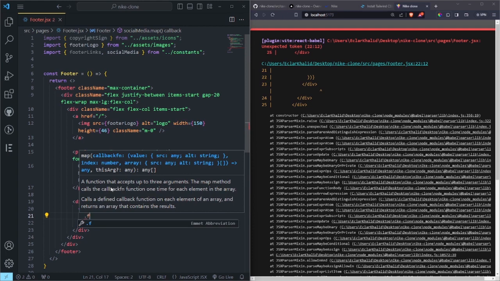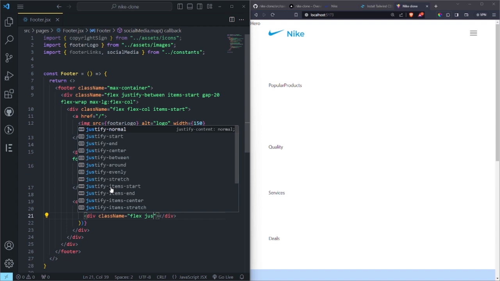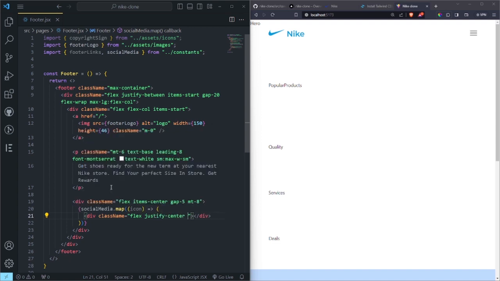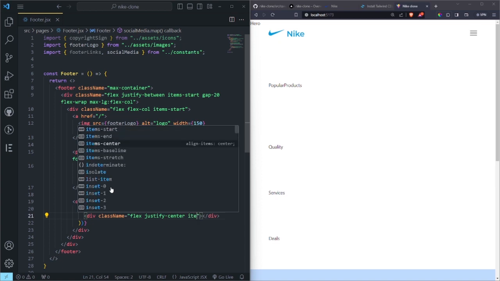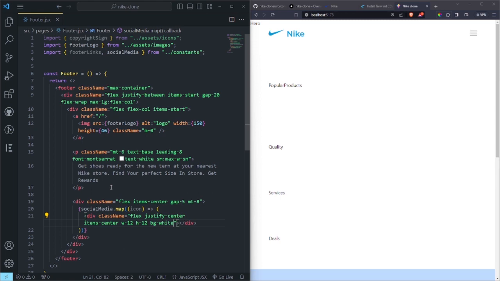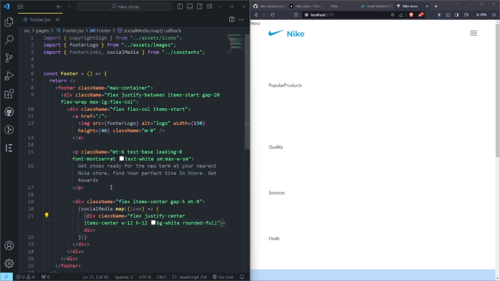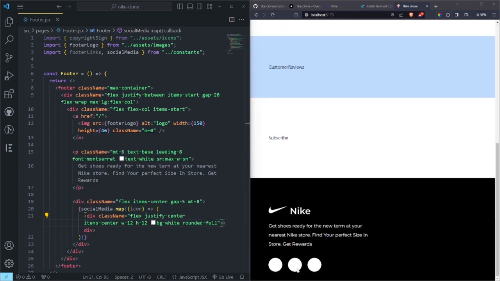So I'll do this, a flex, and then the flex is going to be justify center, and then we want to have items center, and then we also want to do the width of 12, then height of 12, then bg of white, and then we want to do rounded full because it will be a circle for the icons. Let me scroll down, you can see we have the circles there.